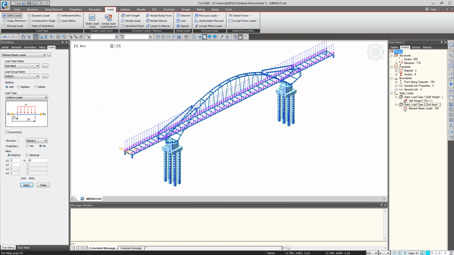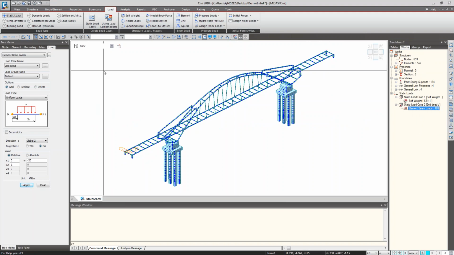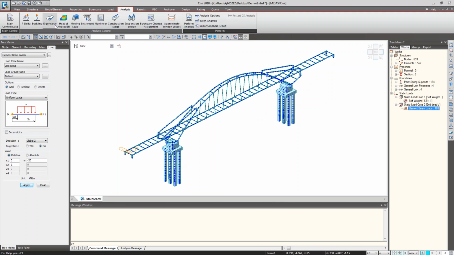Okay, so let's deactivate this on display. As I mentioned, we'll be using the subspace iteration method. So we need to go to Analysis and Eigenvalue.